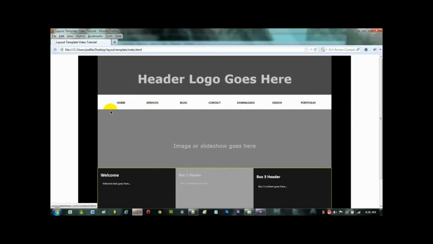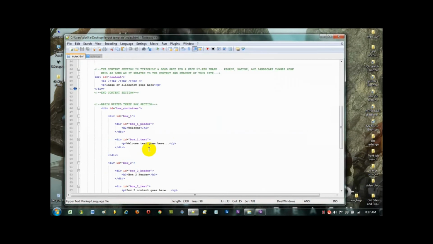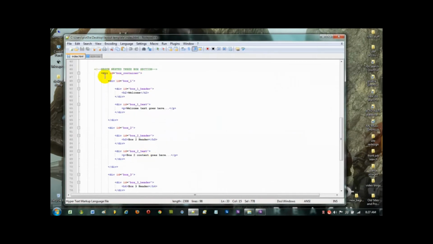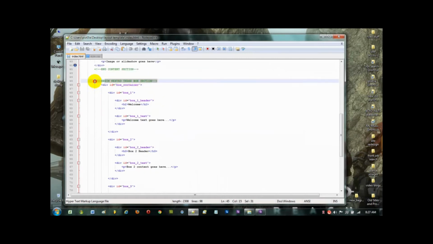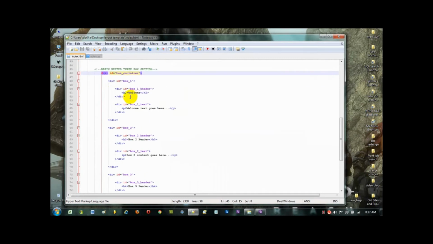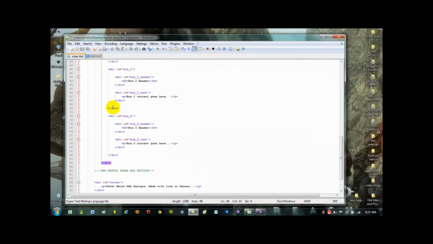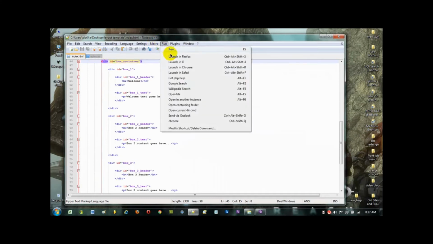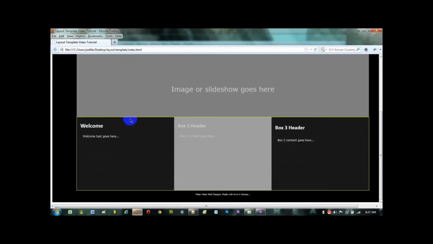What it looks like in a browser. And so then the next section, and this one gets a little hairy too. There's a lot of nested divs in here, and once again I put some comments in there to warn you. But basically this is just the box container, and if you go back into your browser, this yellow border right here, basically that's what the box container is.